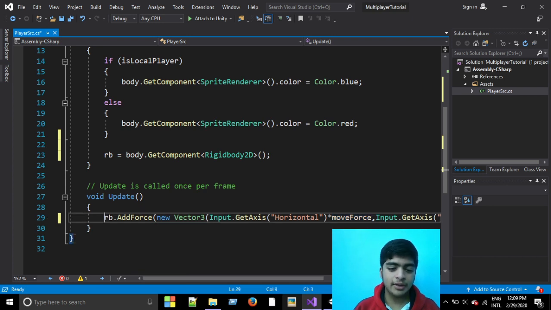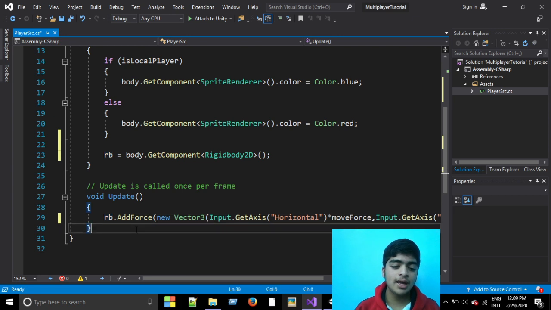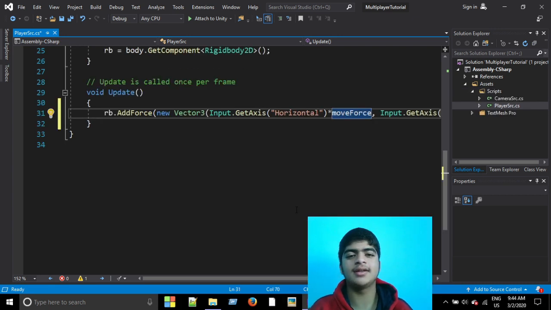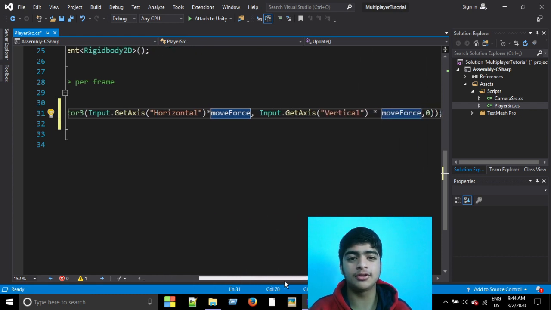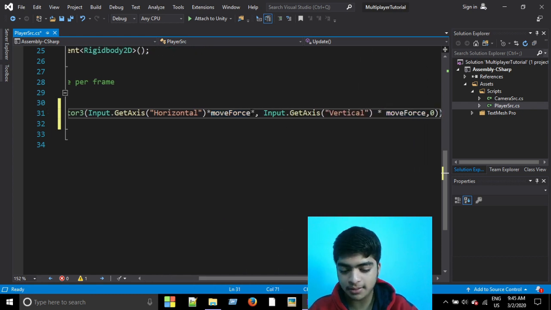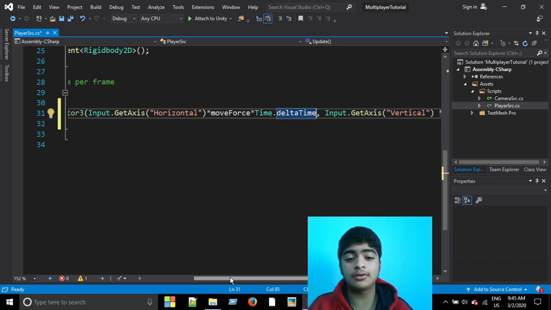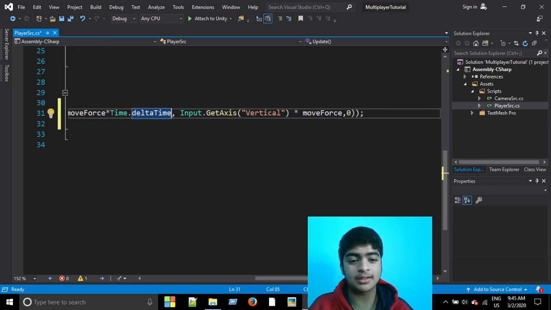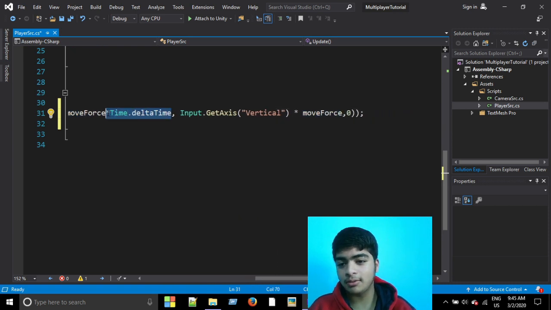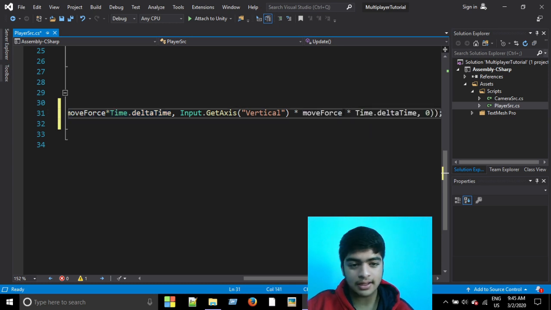So this whole statement will calculate which key you have pressed, and accordingly it will apply the force in the required direction. Now after we have defined the direction and the amount of force we need to apply, we also need to multiply this by Time.deltaTime, so that the amount of force is not affected by the frame rate, but it is affected by the actual time of the game. So we'll multiply both x and y axis with Time.deltaTime.